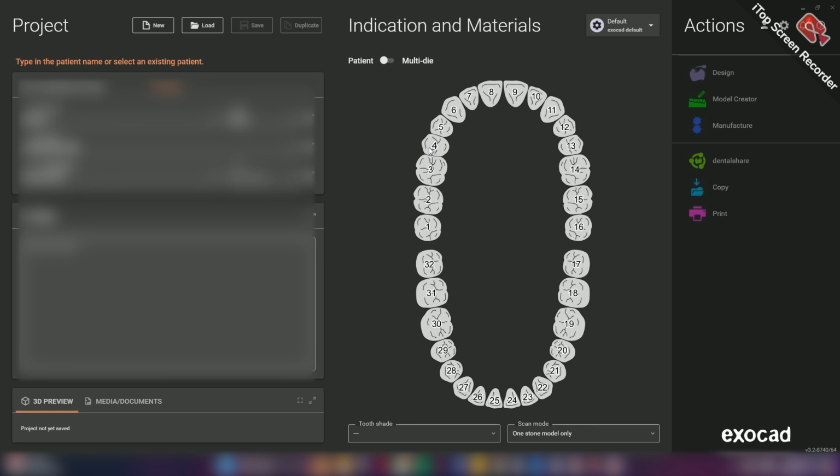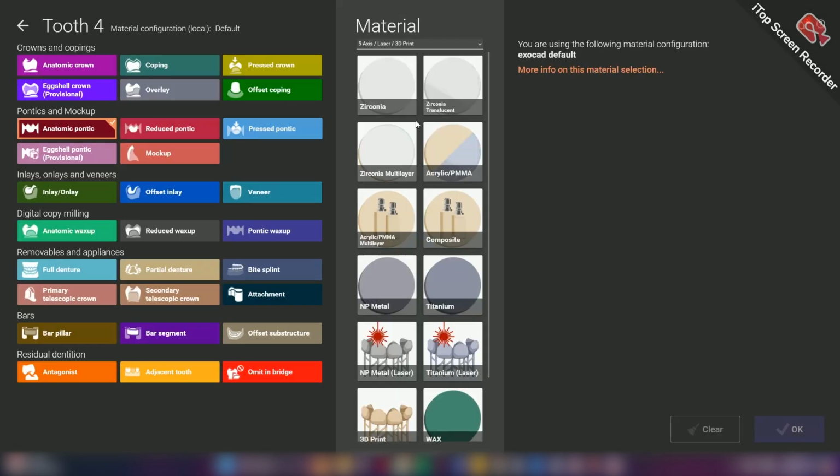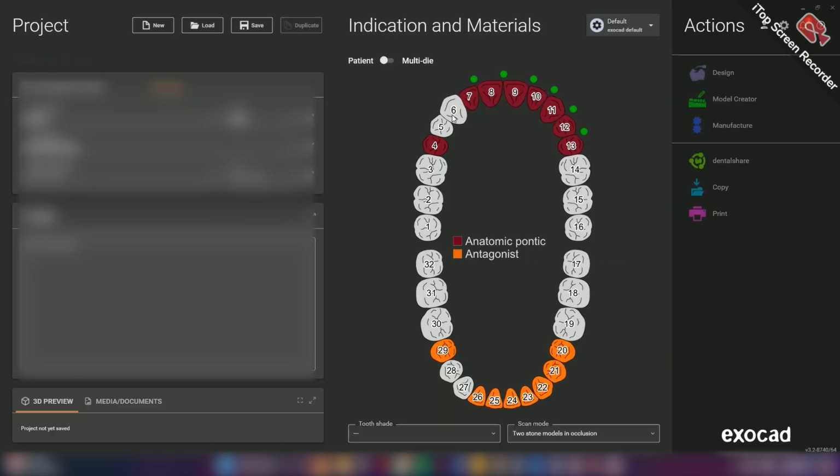Now, let's get specific. Which teeth are we working on? For this diagnostic Waxup, we'll focus on individual teeth. So, we'll select the tooth number and choose anatomical pontics as our design type. Make sure to unclick those green dots. Those are for bridge connectors, which we don't need for a diagnostic Waxup.